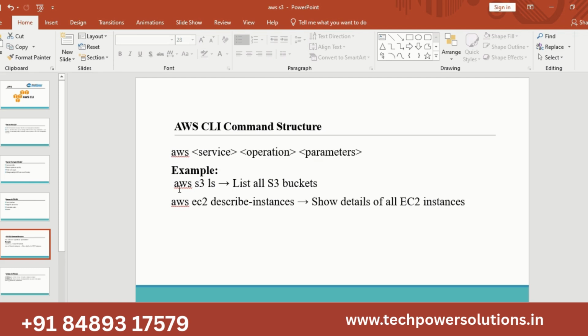So this is an example of a CLI command: aws s3 ls. It is used to list all S3 buckets. And then last, aws ec2 describe-instances. It shows all the EC2 instances.